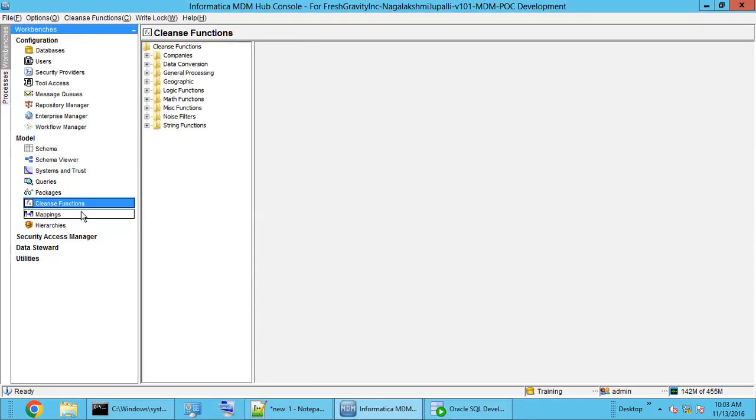Here you will have cleanse functions. Once you are loading data from a landing table to a stage table, you can apply the cleanse function. Same like in ETL, we apply some cleanse functions between source and target. We don't have that much flexibility here, but yes, we have a few of the cleanse functions available here. We will see in detail, and we can use them for the data cleansing.